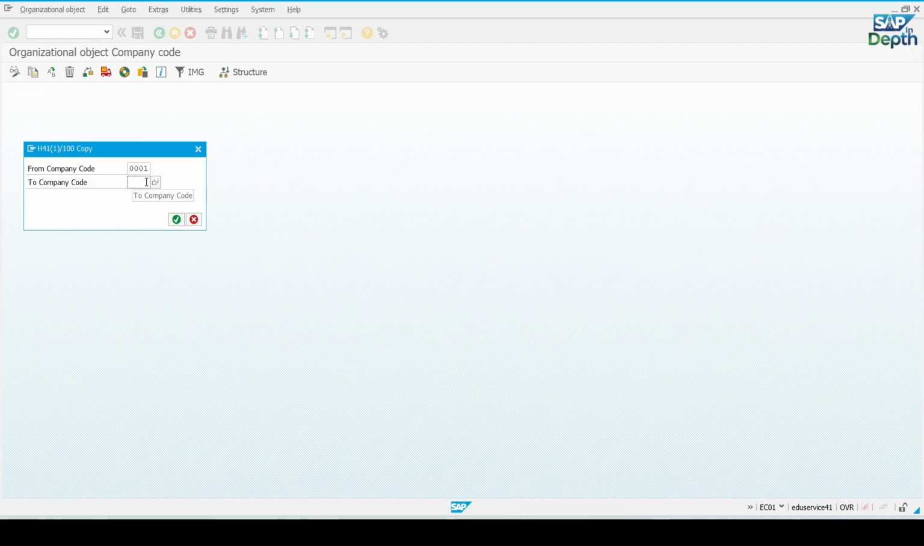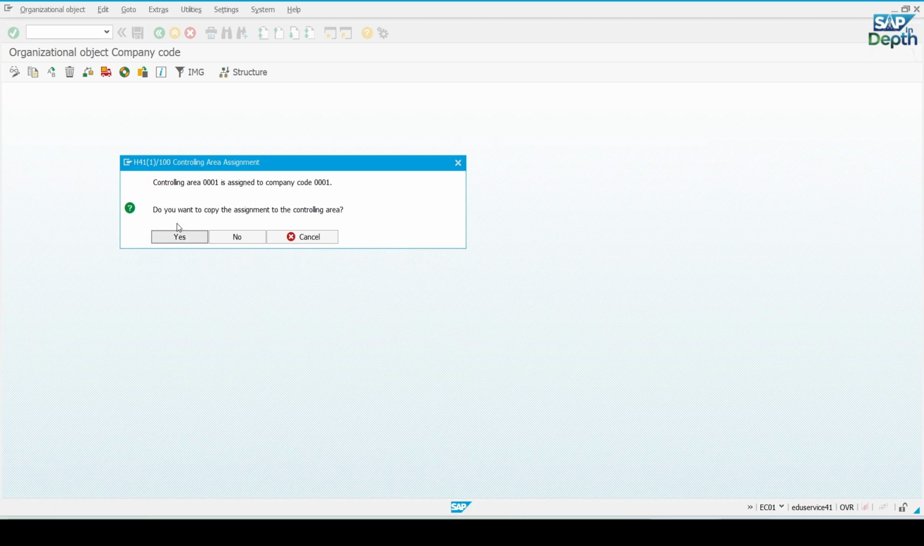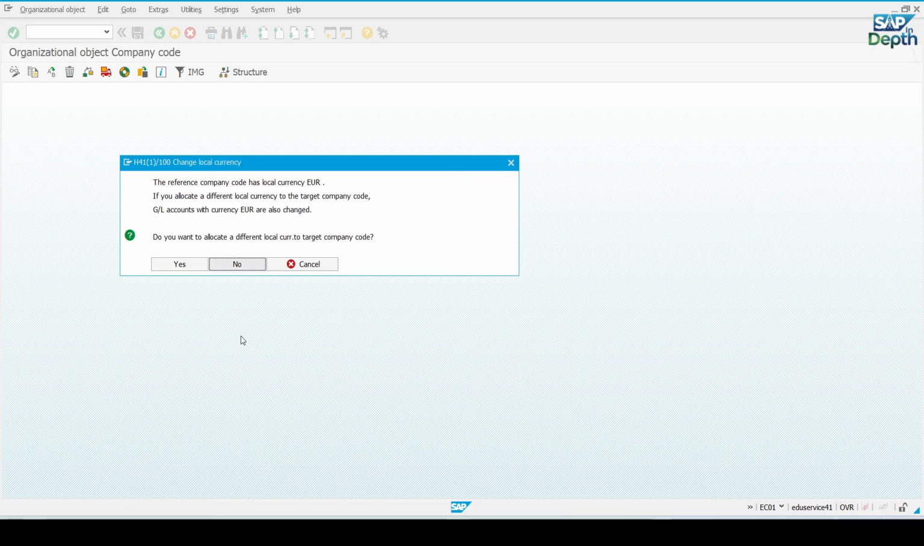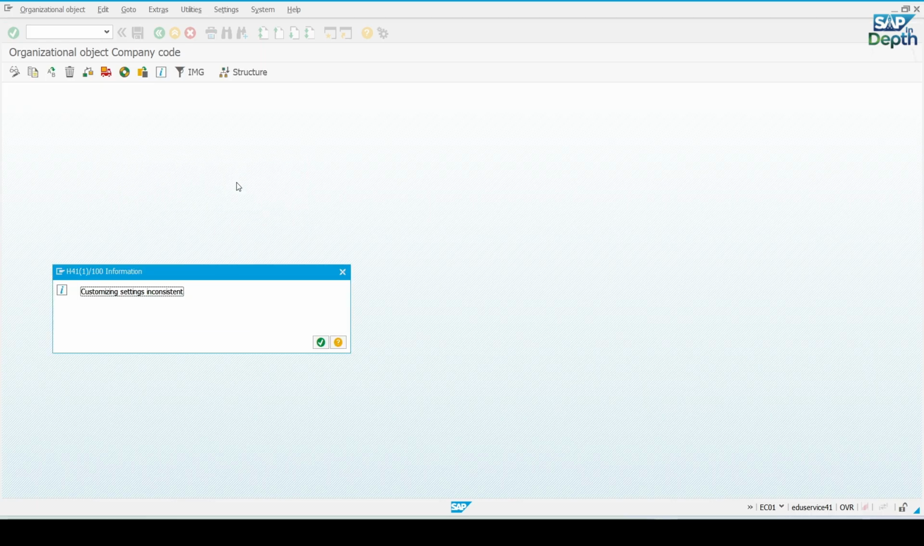Now to company code, I have already copied it. It is GM10. Execute. Do you want to copy GL account company code data? Yes, I want to copy GL. Do you want to copy the assignment to the controlling area? Yes, I want to copy. Do you want to allocate a different local currency to a target company code? Let's say yes. Now it will ask you the currency. My currency for GM10 is USD, which is nothing but US dollars. Now hit enter.